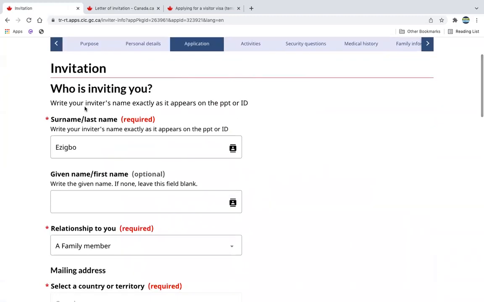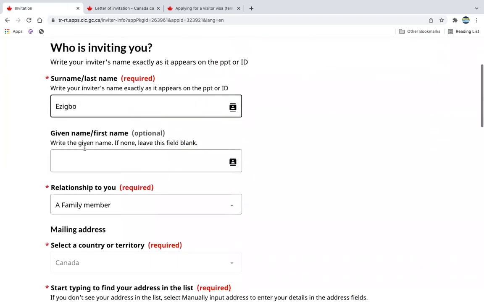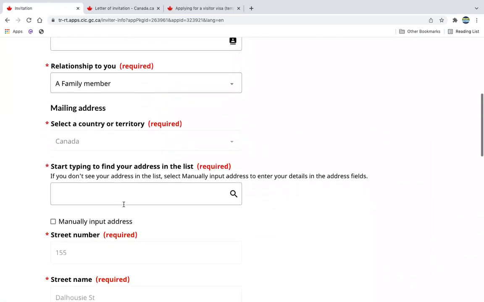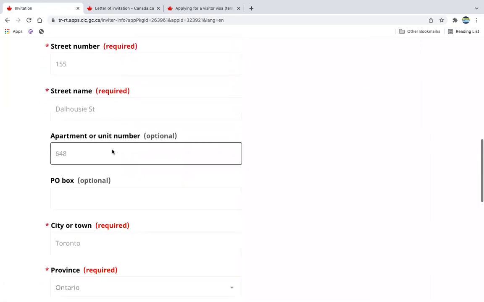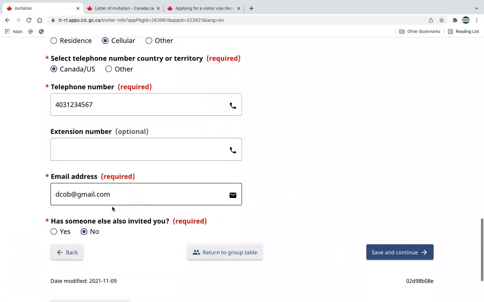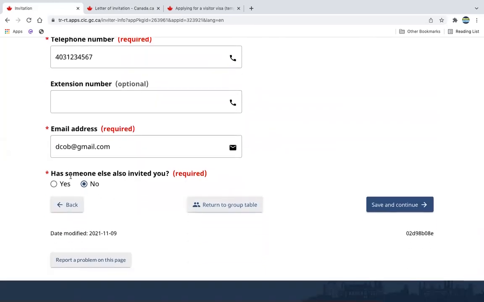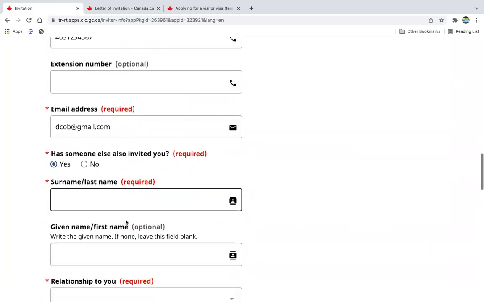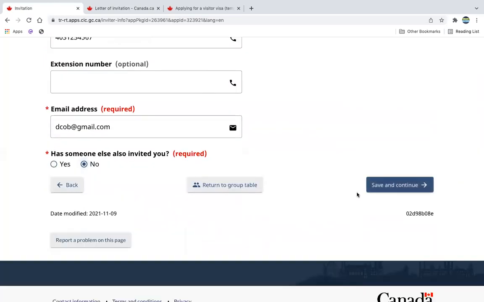Then here it's going to be the person inviting their parents or their grandparents. So here it says who is inviting you, last name of the person, relationship, it's a family member, then their address in Canada. Fill out all that information here, their telephone number, their email, and then it says has someone else also invited you. If you choose yes, then you're going to provide the name of someone who has invited you. But if you choose no, simply do what?